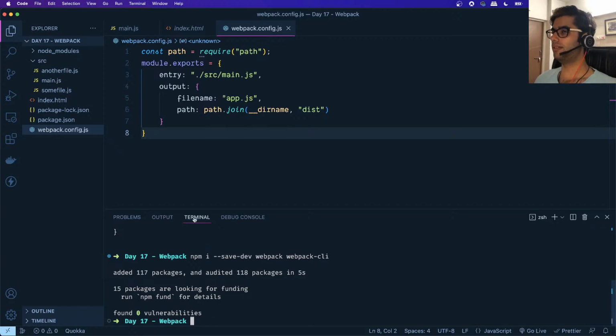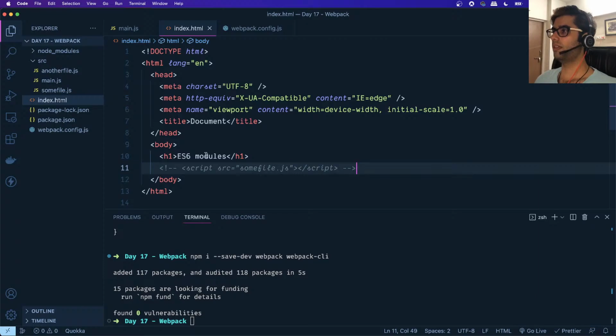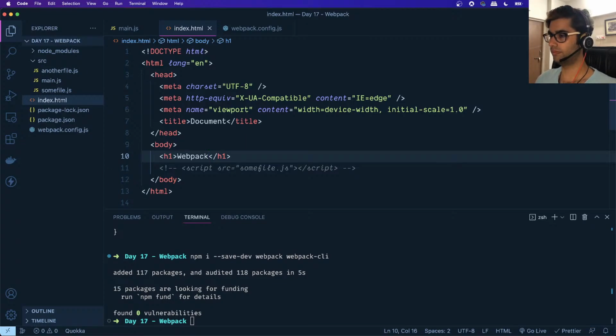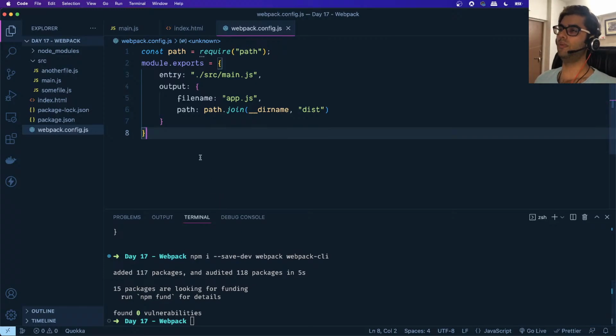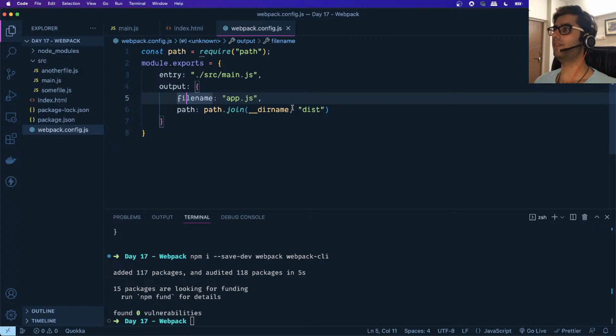Now I want to run this command, right? Let me give this another name. Let's just call this webpack. So using the configuration file, I'm giving some information to Webpack. I'm telling Webpack what is the entry point, what is the output that you need to create, and where you need to create it. So let's try and run this.